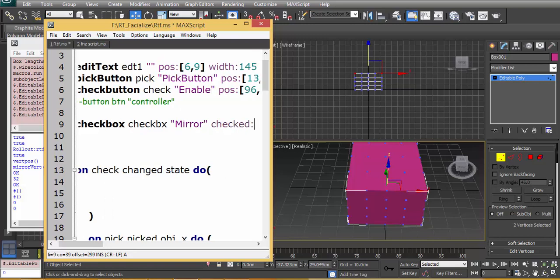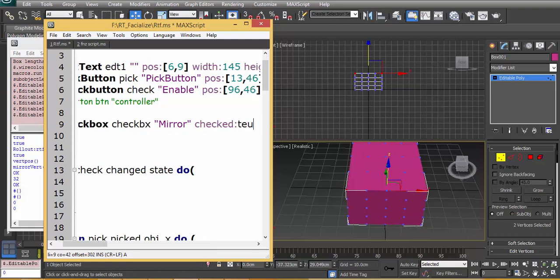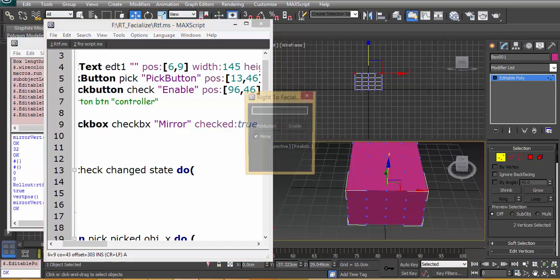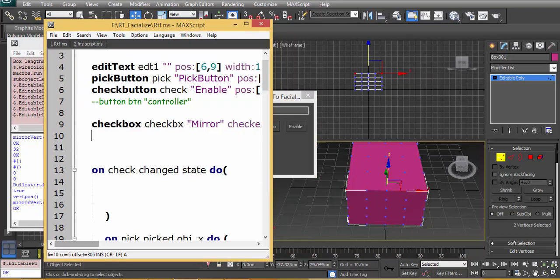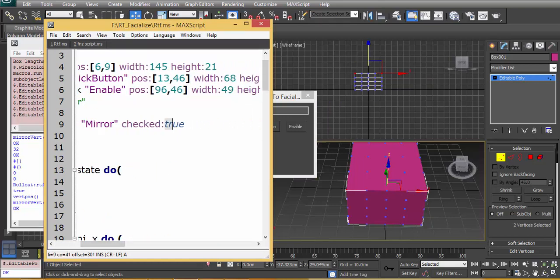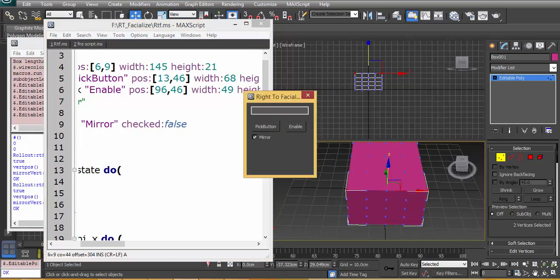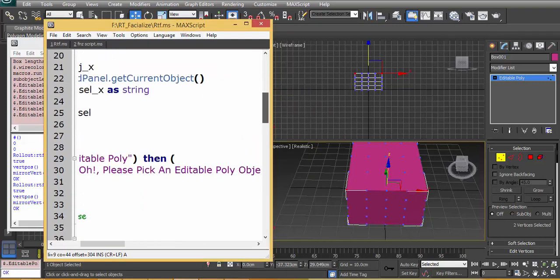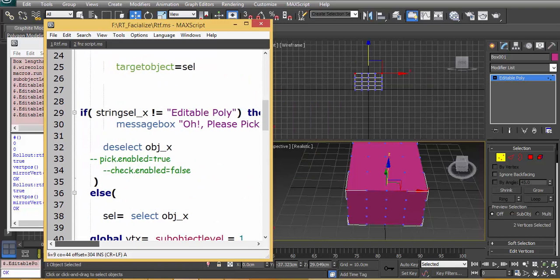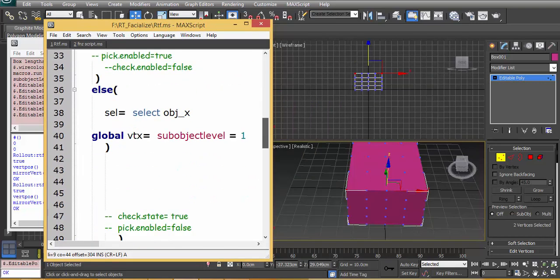If I make it true, it means every time I run the script it will be checked. So I'm going to make it false. All right. So every time I run the script it's not checked by default. Then we're going to write our syntax down here for the button.